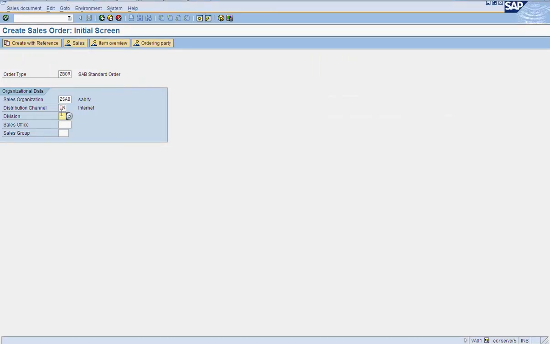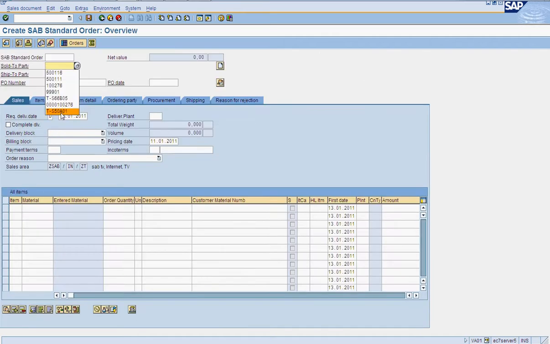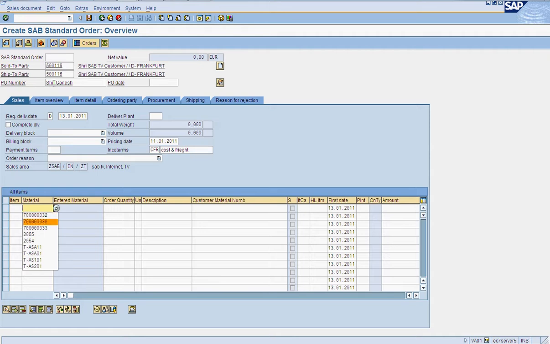We'll be creating an order for our standard order. Enter our sold-to party and purchase order number. It is picking up the default sales area for this customer. Enter the material 30, quantity as 1.